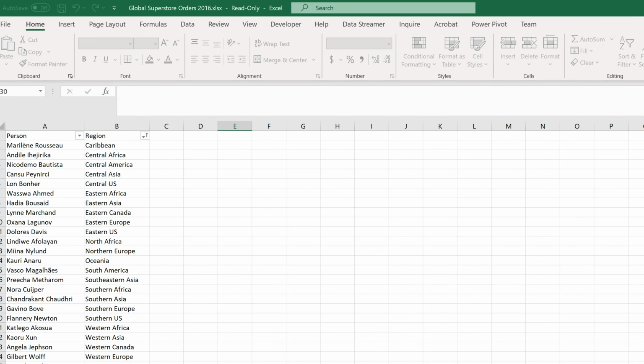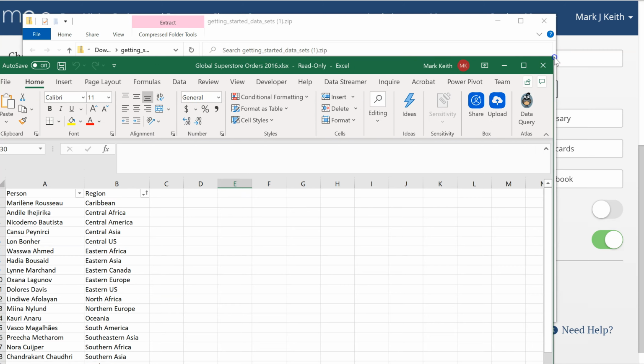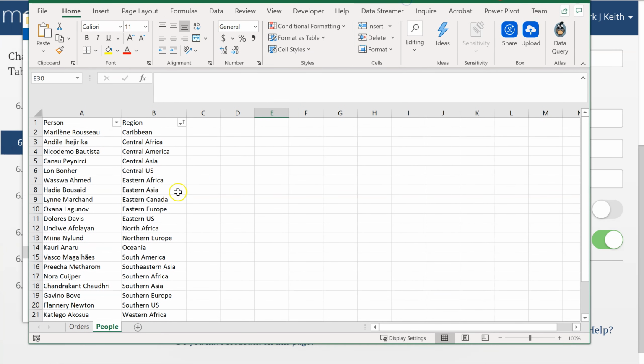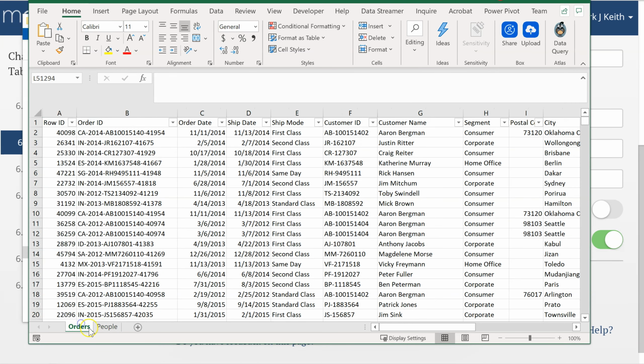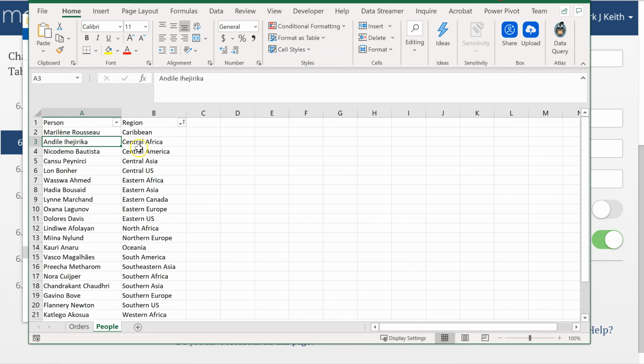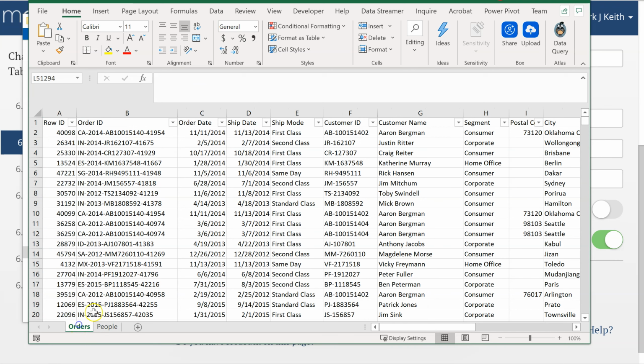I always like to take a close look at the data before I get started on anything anyway. All right, here we go. So we've got an orders sheet and a people sheet. Think of these as tables. I can't remember what the video says. We may not even use the people one. I think we just want the orders one here. But who knows? We'll see in the next video.